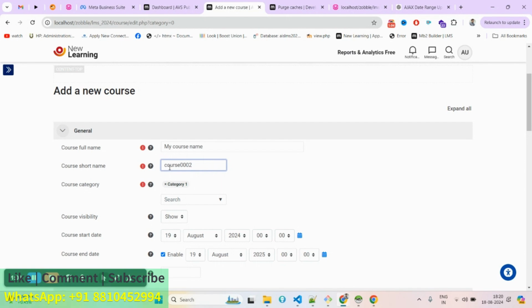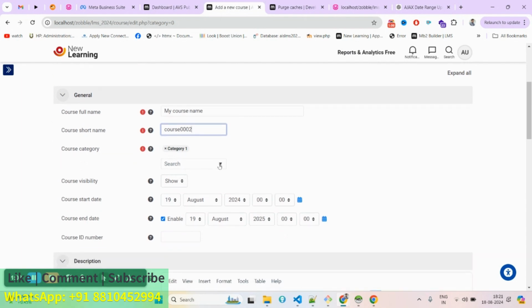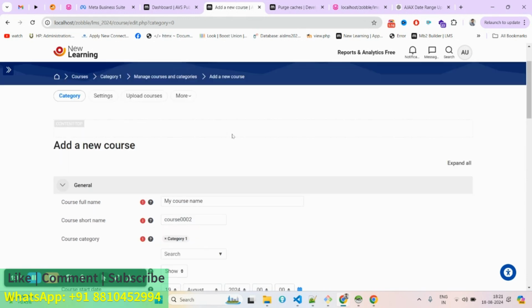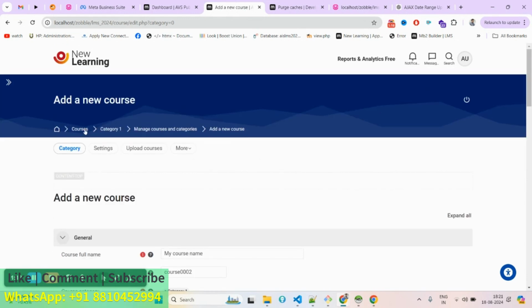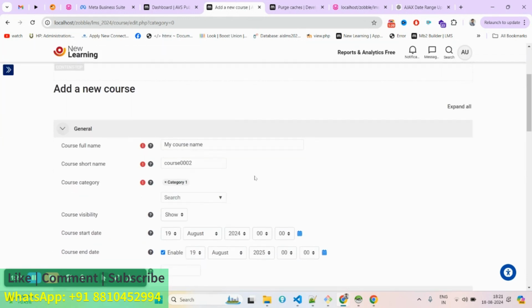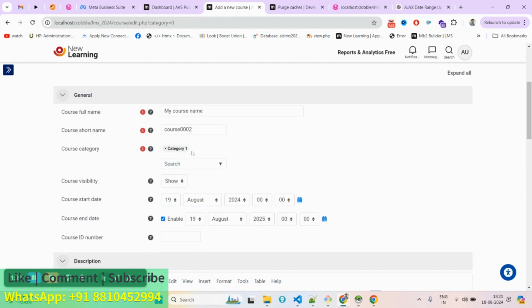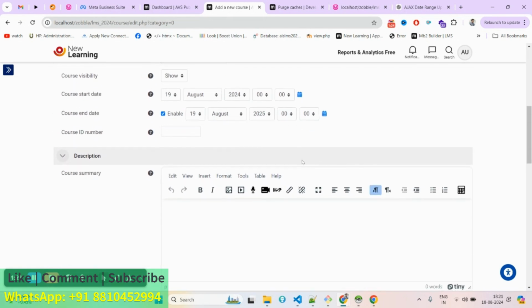Then any course will come under a particular category. By default you can see there is a category already created, that is Category 1. In case you have to create an additional category, you will have to create it before that, but for now I am moving ahead with this category itself.